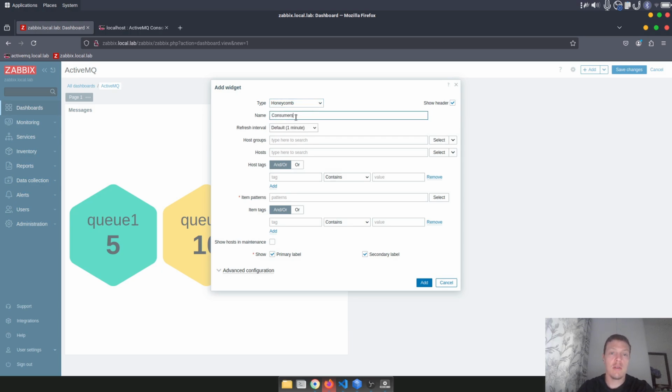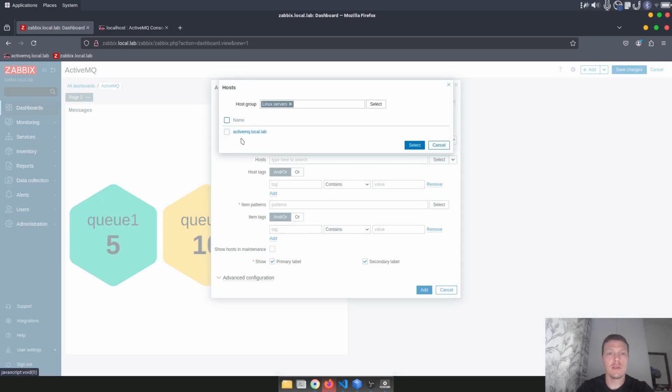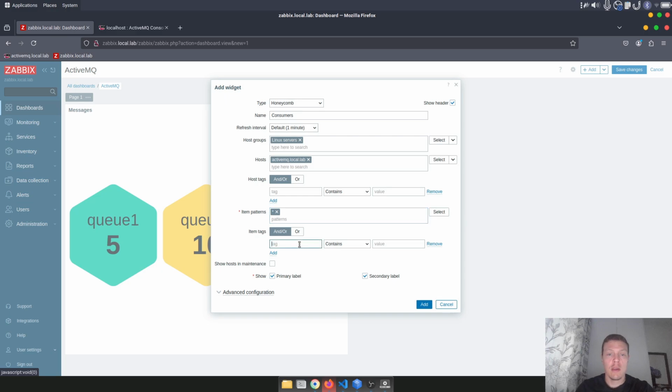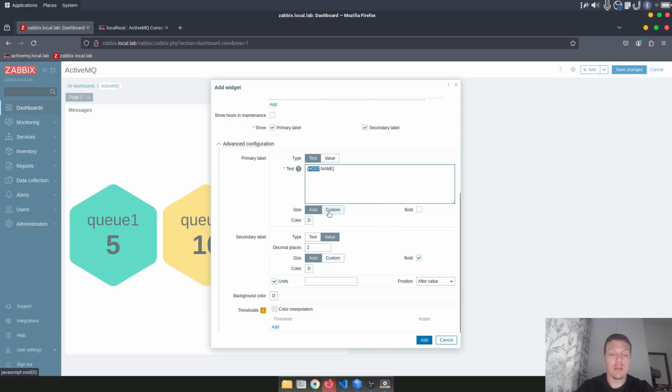So honeycomb isn't ideal, but at the moment, this is the base dashboard that I found that we're currently using. On this side, we would have consumers. We're going to follow the same path. It's the Linux servers that we want reporting on, the ActiveMQ server. Item patterns, we're just going to put in star, and we're going to use the item tags and limit it to only consumers. We will change it to the item.name so it has the consumer name. Or no, it wouldn't be the consumer name, it would be the queue name.